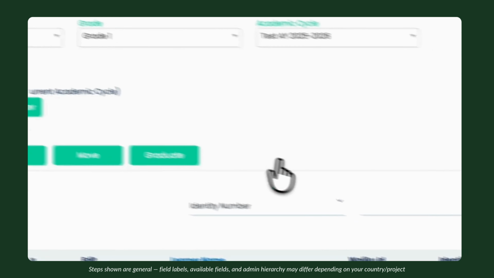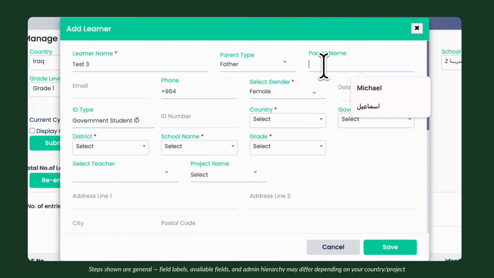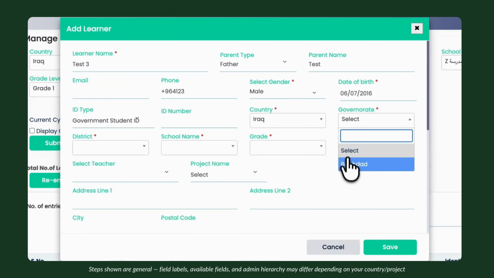When you're ready to add a learner, click the Add Learner button. Fill in all fields marked with a red asterisk. These are required. The remaining fields are optional. Fill them in if you have the information.